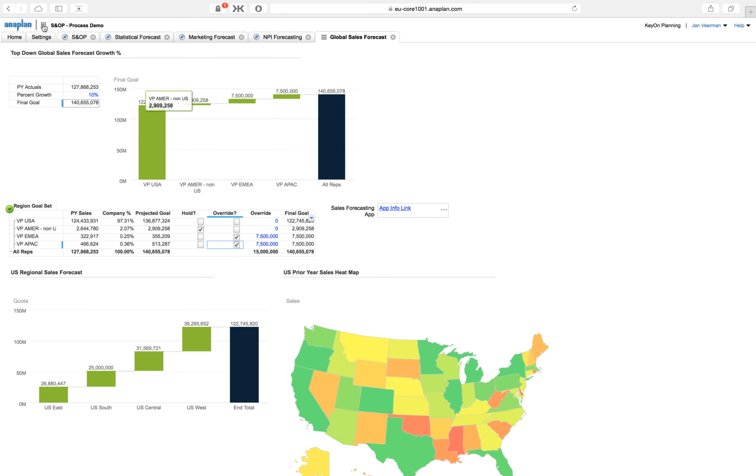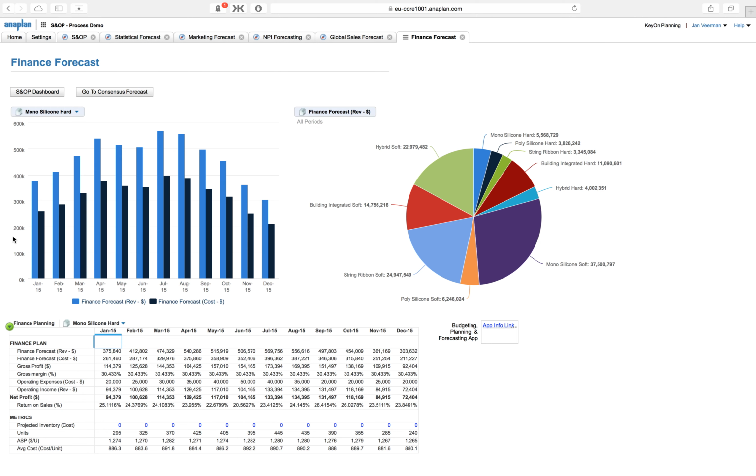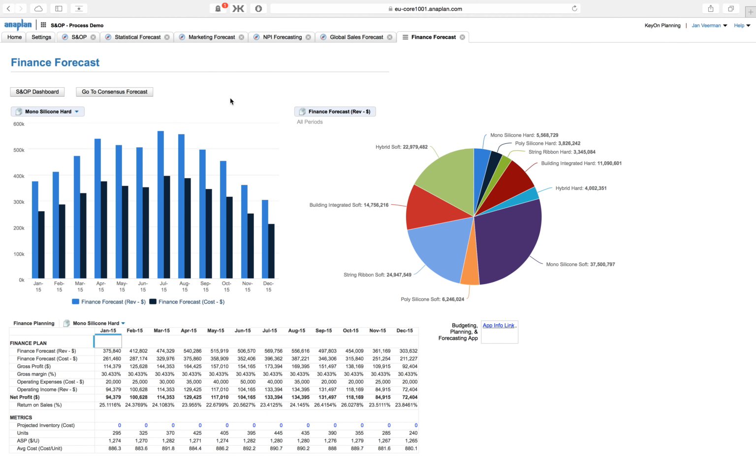So we have now added a top-down level from executive level, and we can also see the financial impact of the changes that we've made. We see a graph per month of the revenue, the blue lines, and the costs. In this case it is at product group level, not on product level. We can see how much margin we are making.